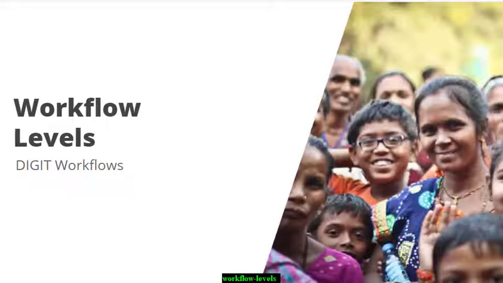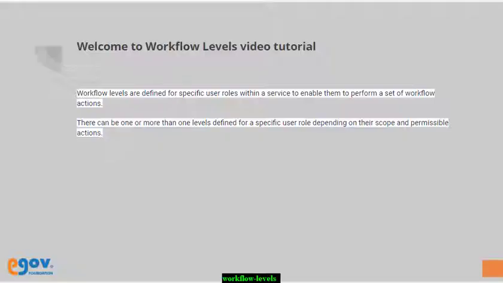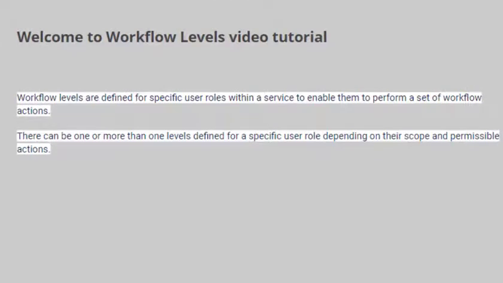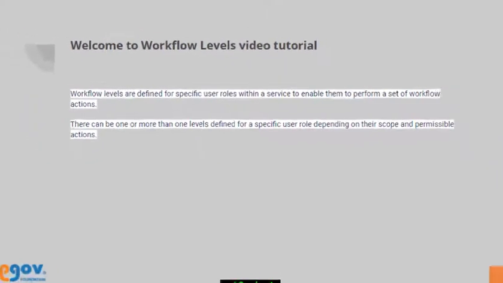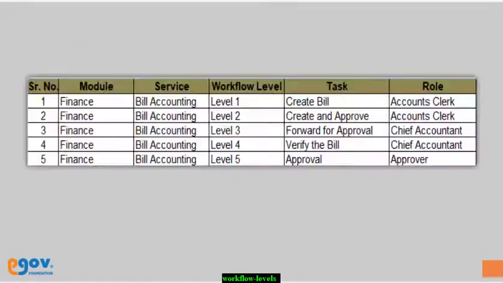Workflow levels are defined for specific user roles within a service to enable them to perform a set of workflow actions. There can be one or more than one levels defined for a specific user role depending on their scope and permissible actions. Workflow levels are completely configurable.